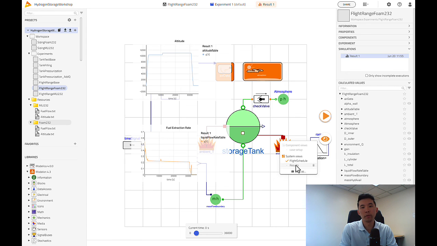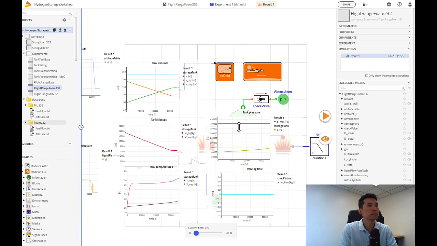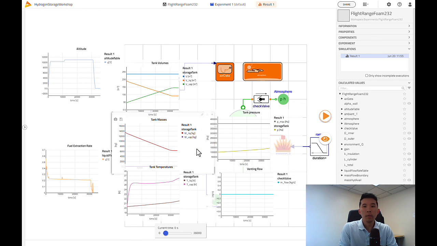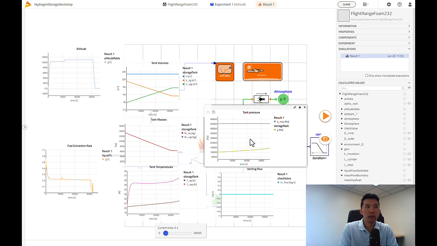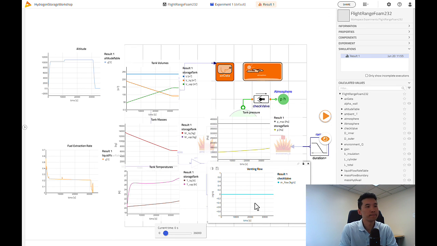If we open the results view, we can see that the mass of the fuel in the tank decreased during the flight. The temperature of the hydrogen in the liquid and vapor state slowly increased over time, but the pressure always remained in a safe range, so no venting was required.